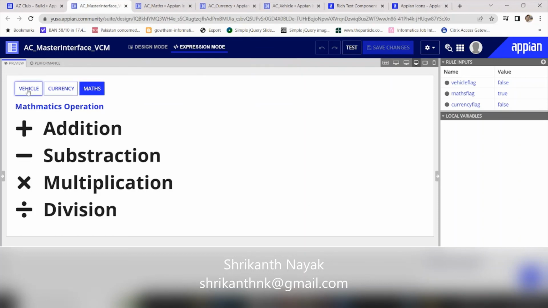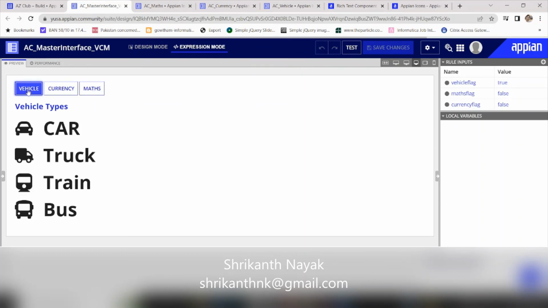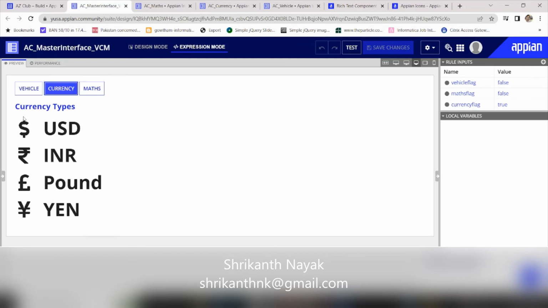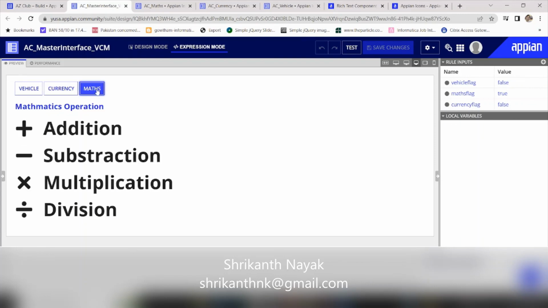So when I click on the vehicle button, all the vehicle information is displayed. Also, the vehicle button is primary. When I click on the currency, my currency button is going to be primary and all the currency information is displayed. When I click on the maths flag, the maths button is going to be primary and all mathematical operations are displayed.